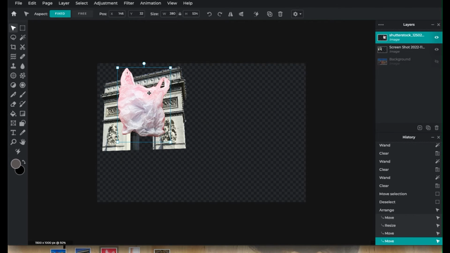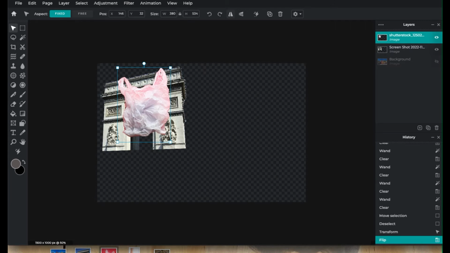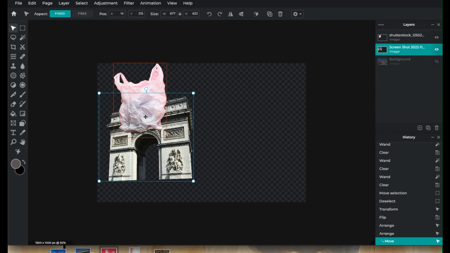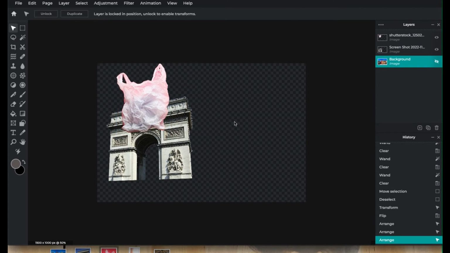So all I have to do is I click on it, so the transformation box is there. Then I can hit flip horizontal, and now it's looking the other way. Now that looks good. So if I put these things together, there's the head, there's the body. I think that's looking real nice so far.